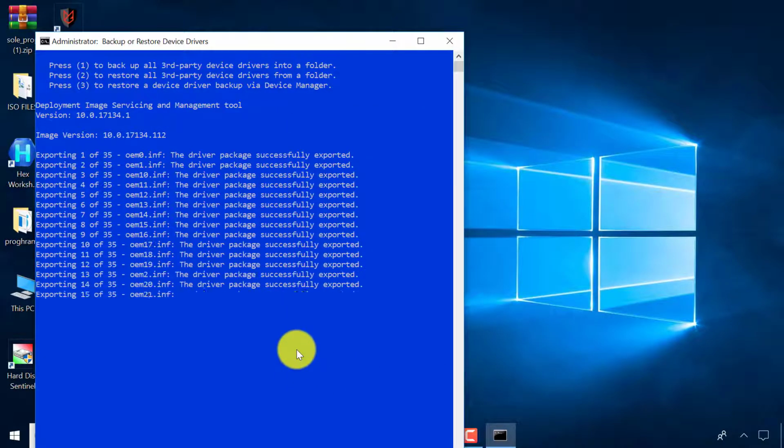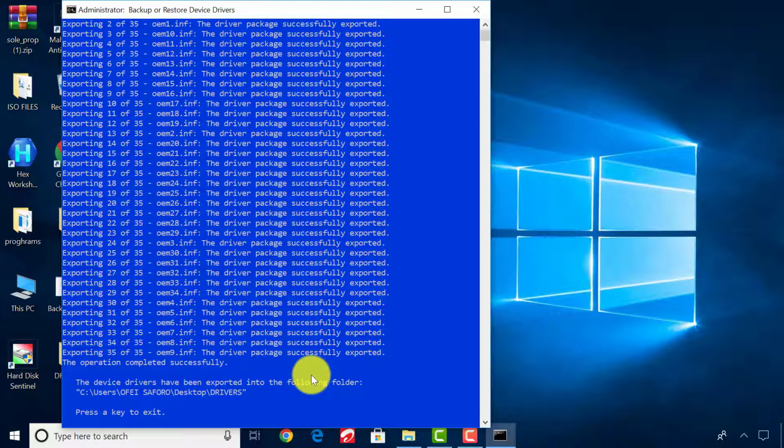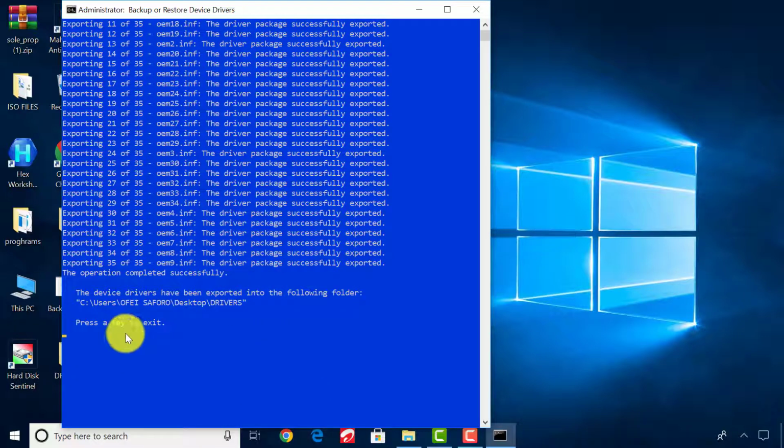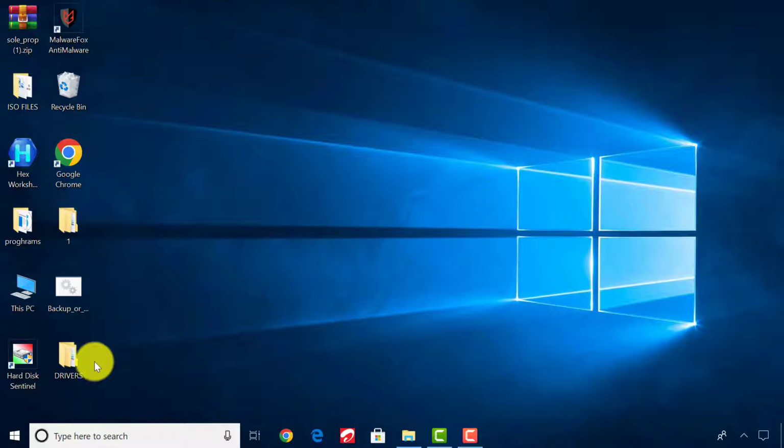Now, the driver's device backup process has started. Please wait patiently for it to finish. After this confirmation message is done, now this is the driver's folder.